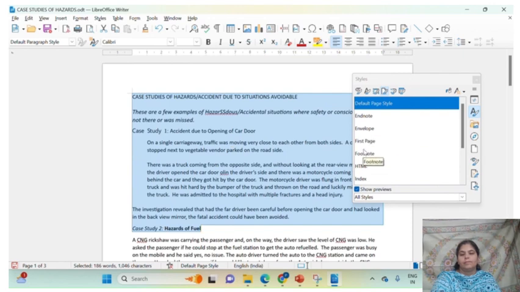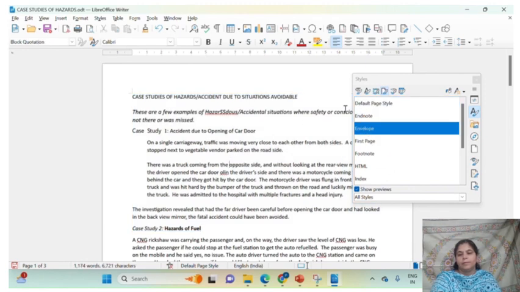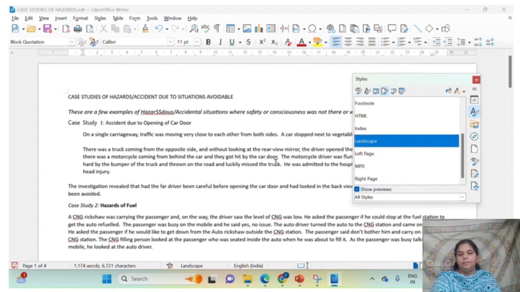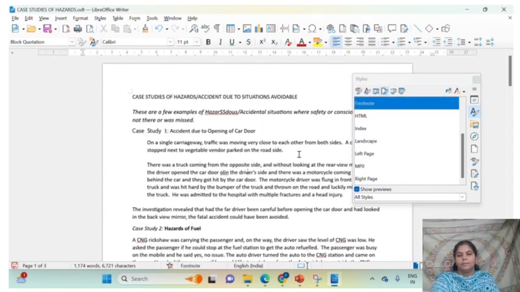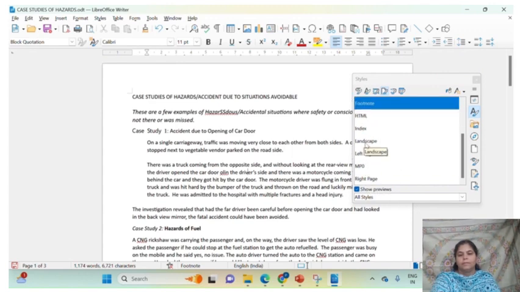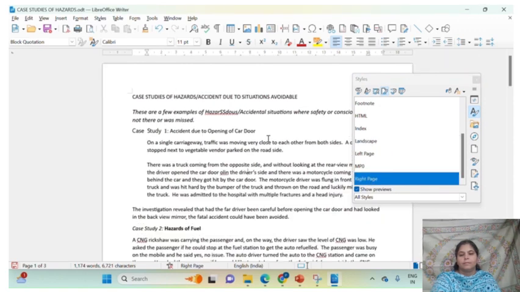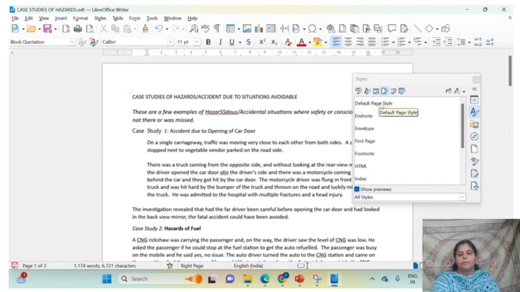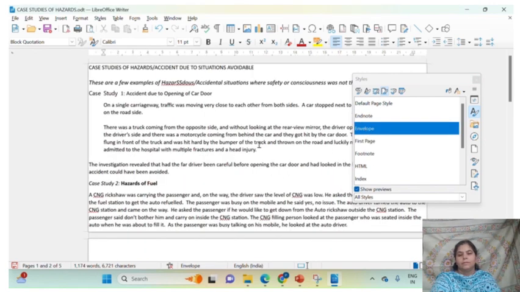So clicking on page style, default page style, we can select either of the page styles. Suppose I am selecting envelope, first envelope, or maybe landscape. So this will be the landscape. Then footnote, this is the footnote, and landscape we have already seen, right page. Any kind of page style that you are implementing will be exhibited for the entire page. And in case there is more than one page in your document, it will be implemented for all the pages in your complete document. So this is your page style.